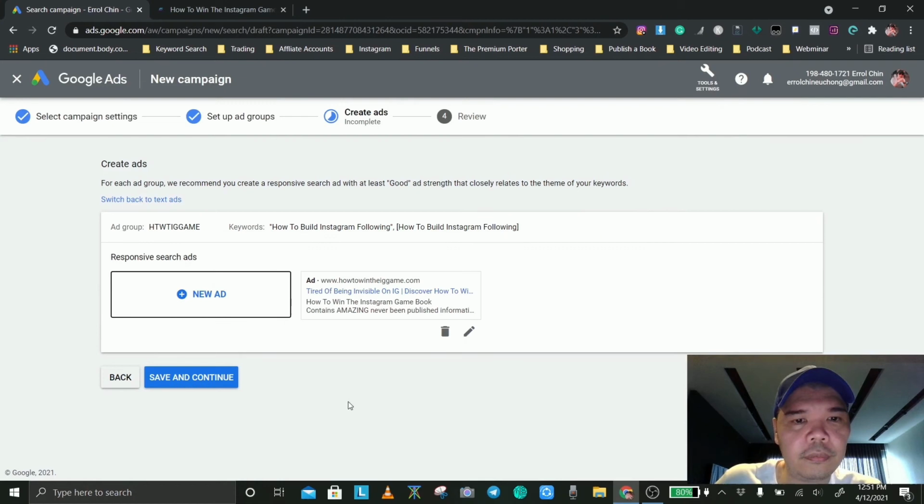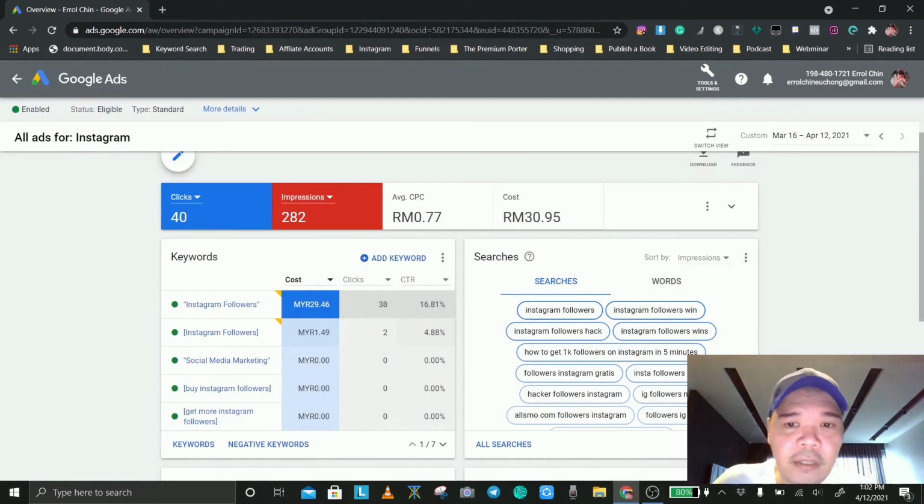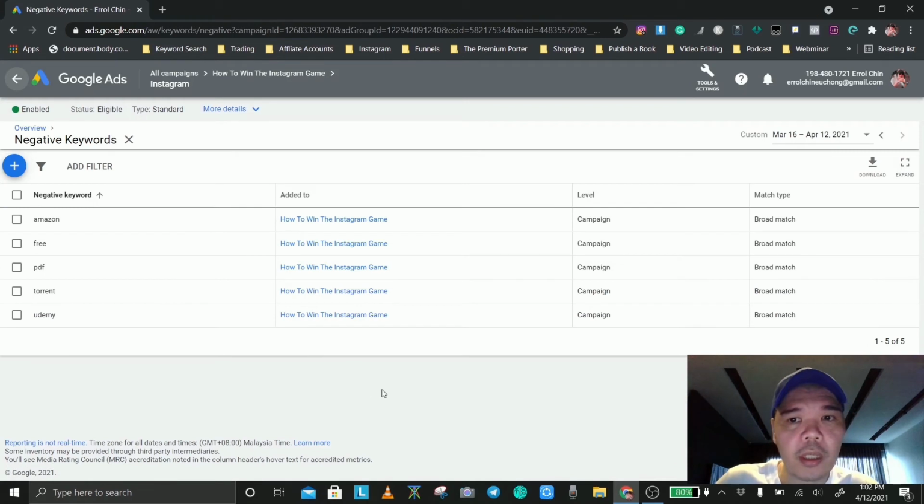Done. Okay, now that all the basics are set up and ready, we can actually make this even better by inputting negative keywords. Okay, what is a negative keyword? A negative keyword is a keyword that, if your audience is searching with it and your negative keyword is there, your ad won't appear. Okay, that's what a negative keyword means.